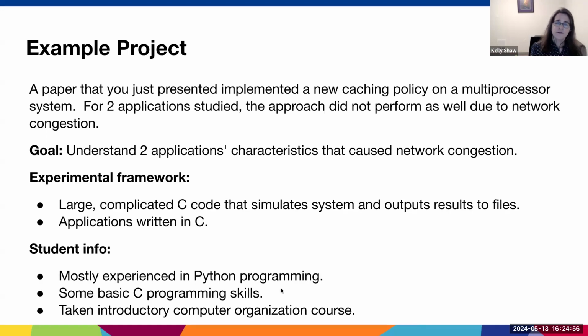So the experimental framework for this project is going to be a large, complicated simulator written in C code that outputs results, including information about what activities went on in the simulated system, to output files. And then the applications that are going to run on top of that simulator are also written in C. So C is very important as a skill the student needs to have.